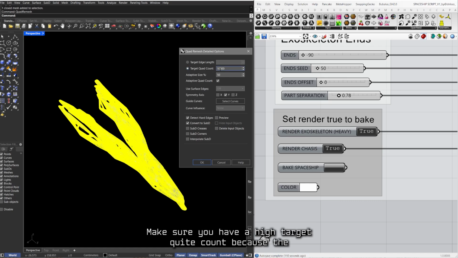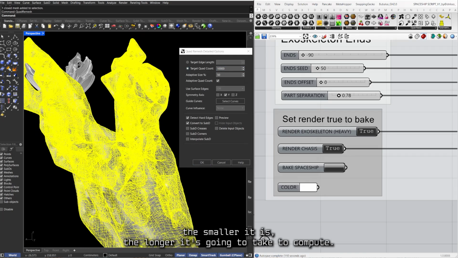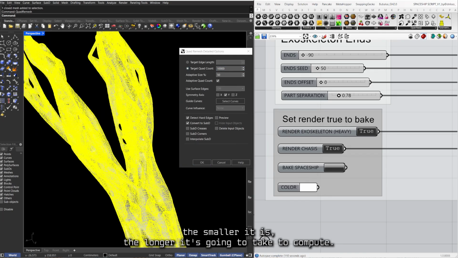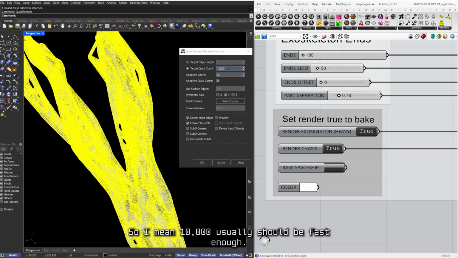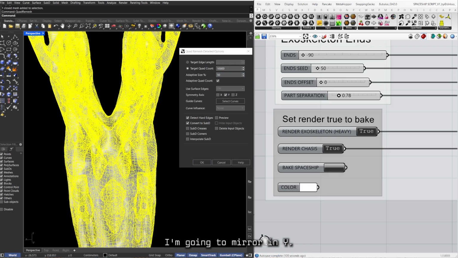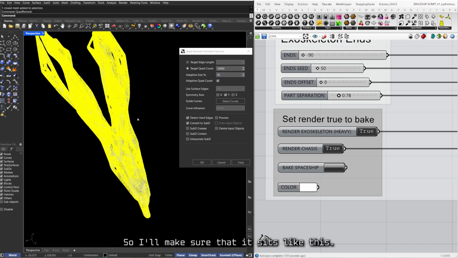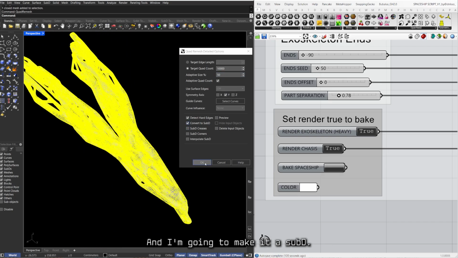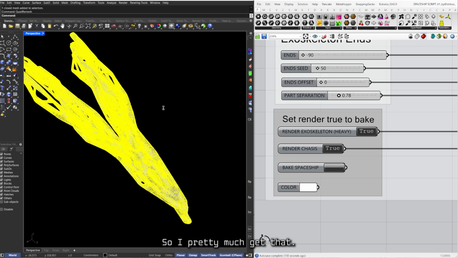Make sure you have a high target quad count, because the smaller it is, the longer it's going to take to compute. So I mean 10,000 usually should be fast enough. So let's leave it at 10,000. I'm gonna mirror in Y, so I'll make sure that it stays like this, and I'm gonna make it a SubD. So I pretty much get that.